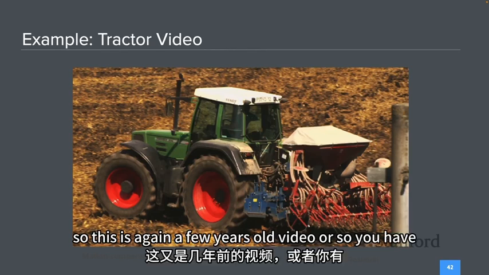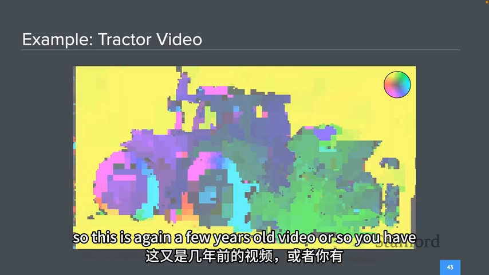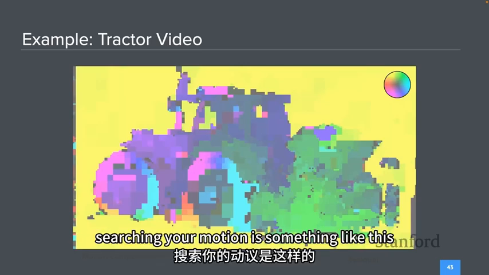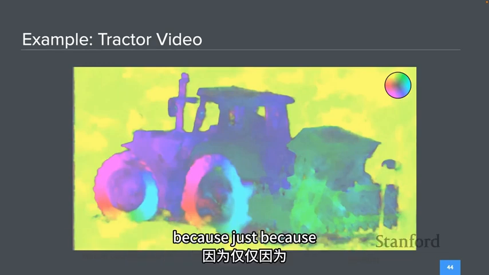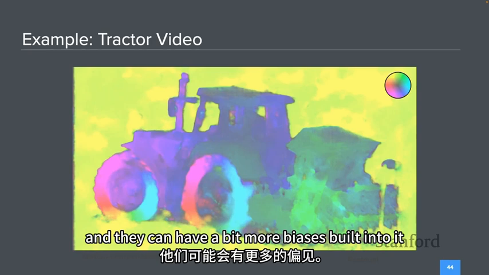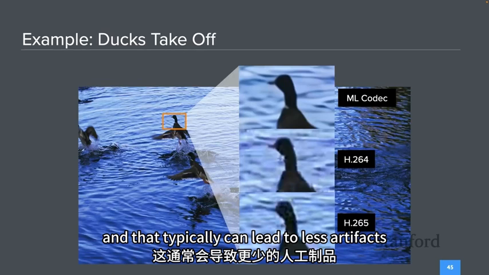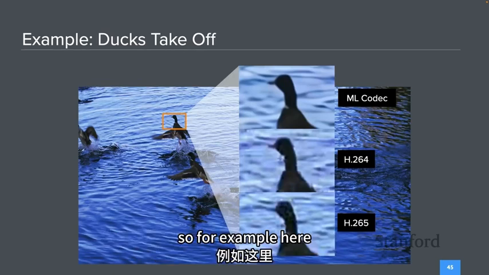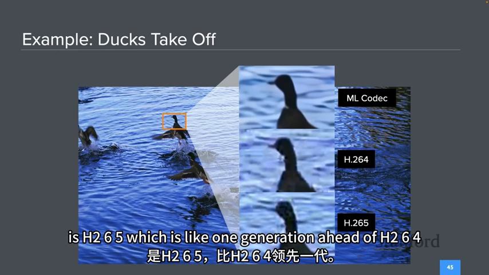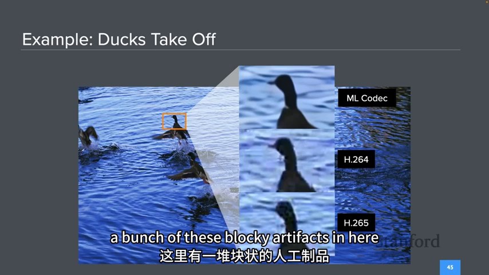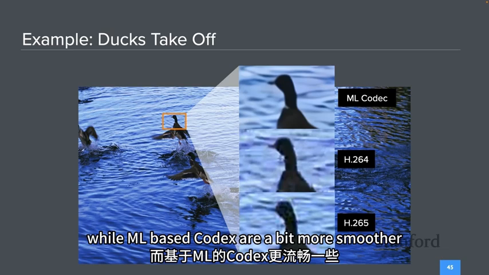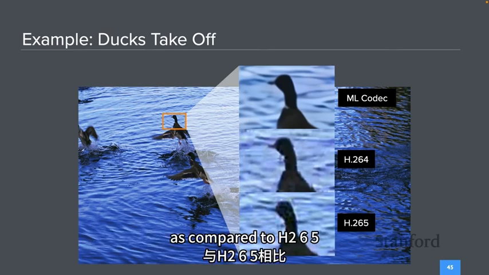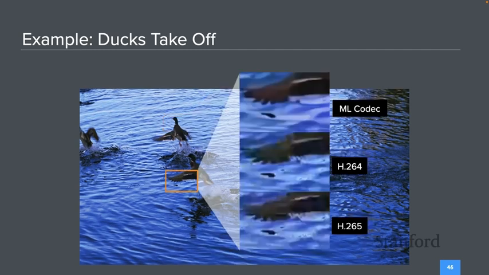So I just wanted to show some. This is again a few years old video. If you use block-based searching, your motion is something like this, but learned techniques can have much smoother video because they are a bit stronger and they can have a bit more biases built into them. And that typically can lead to fewer artifacts. So for example, here is H.265, which is one generation ahead of H.264, and you see that there are a bunch of these blocky artifacts at lower bit rates, while ML-based codecs are a bit smoother as compared to H.265, right?